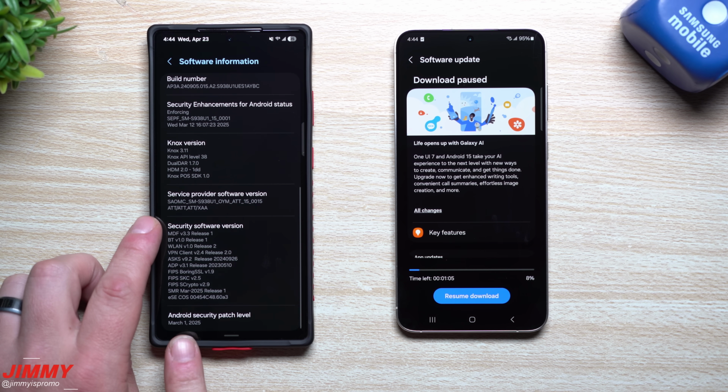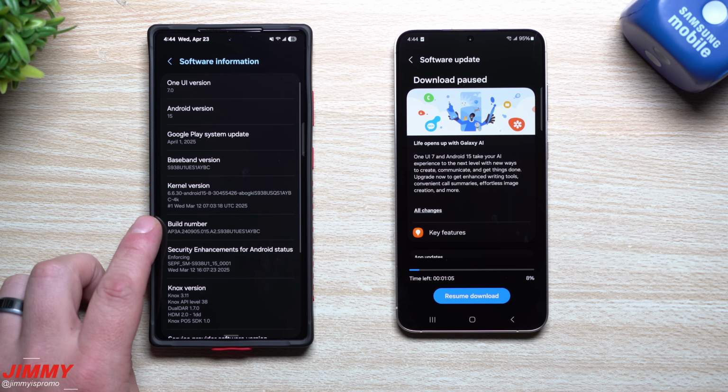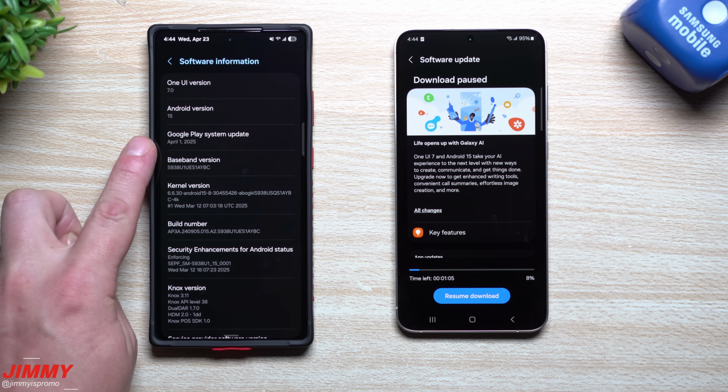For some reason, the April 1st security patch on my S25 series is eluding me. It's reaching other people, but not my device yet. Usually I get it pretty early, so I don't have that update to talk about just yet, but at least I have the Google Play System update for April.